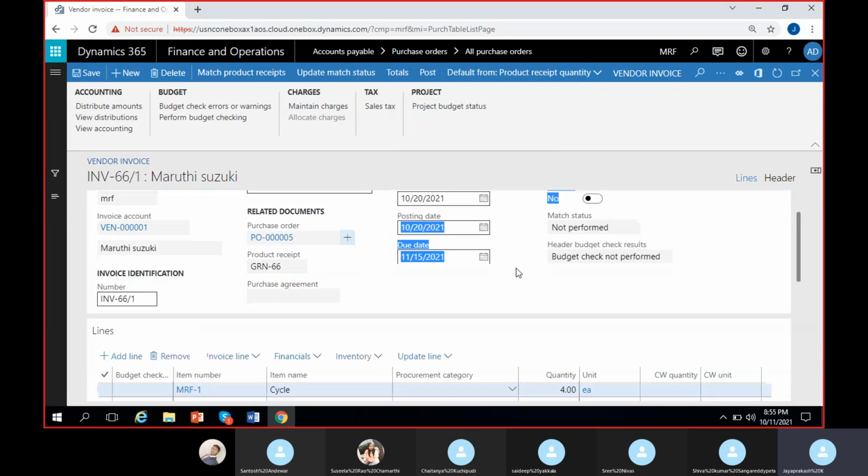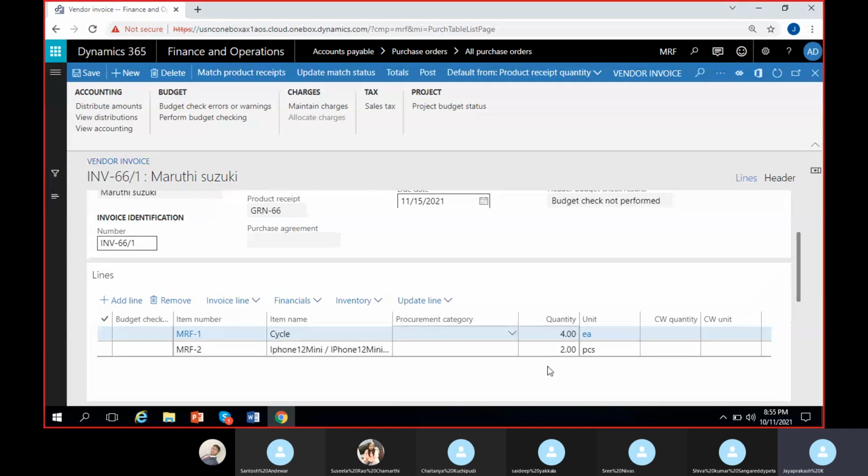Okay. Then I can see both 4 and 2 here. Product receipt quantity it is selecting. We have a single product receipt. On that single product receipt, we have 4 cycles and 2 iPhones. So I can see both of them here. Now we can reduce the quantity from here directly. I can change the 4 to 1, iPhone to 1. I can reduce the quantity, but I'll do it from here.